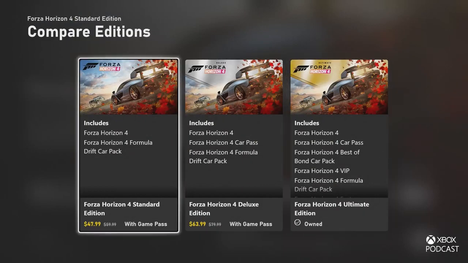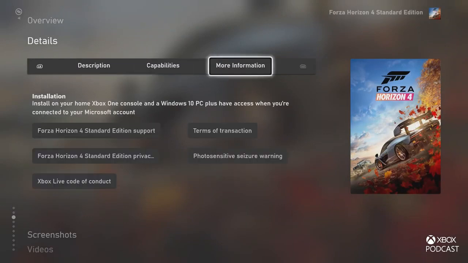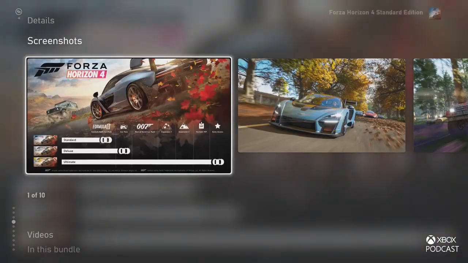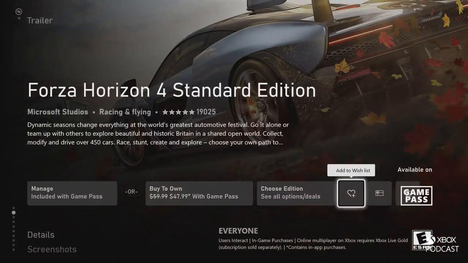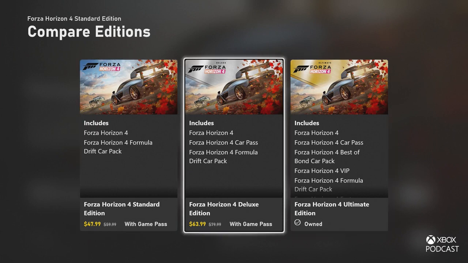So that way, a complaint we hear sometimes, and a fair one, is, man, with these games have so many different editions and so many different add-ons, how do I keep it all straight? And we're hoping that the new design helps clarify some of those details. Yeah, I mean, you can kind of see right off the bat, here's what it includes. You can go left and right, what the price is, if it's with Game Pass. Of course, they're all with Game Pass.